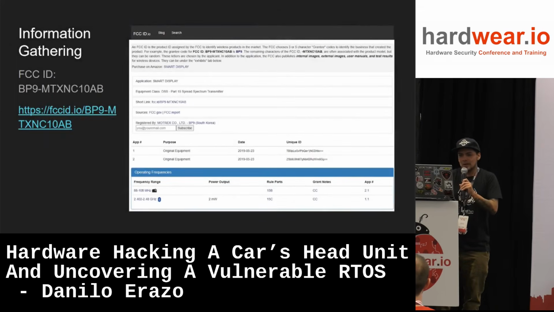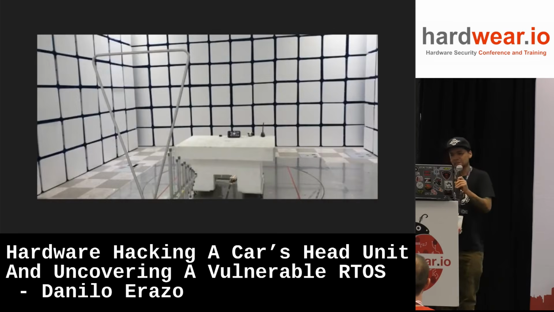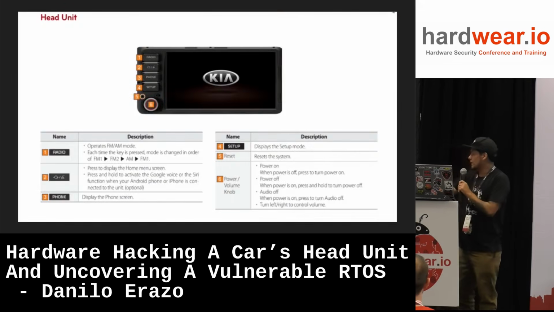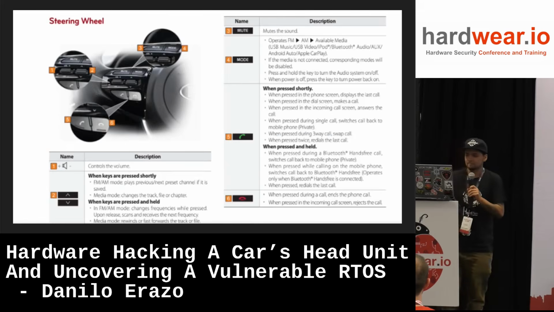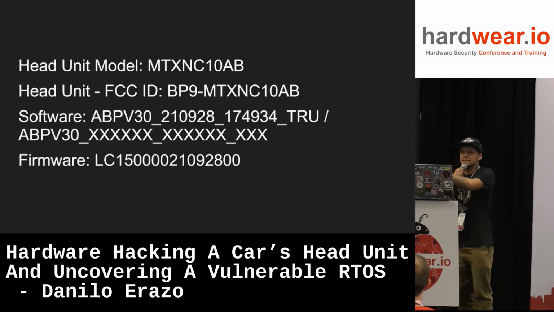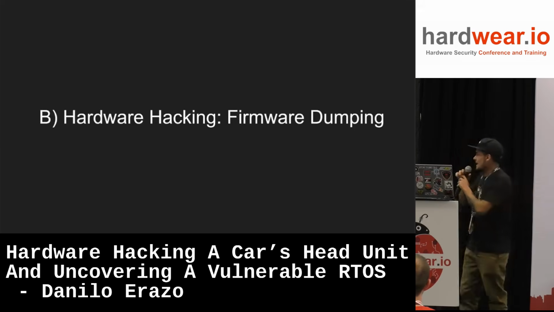Information gathering. Here we have the FCC ID for the people that want to look for it or do more research on this head unit. Okay, this is the head unit. If you see a similar Kia head unit, it could probably be vulnerable. Here we have the model, the region, and we check again that this is a head unit supplied by Mobis. Here we have the software version, the firmware version, and so on.